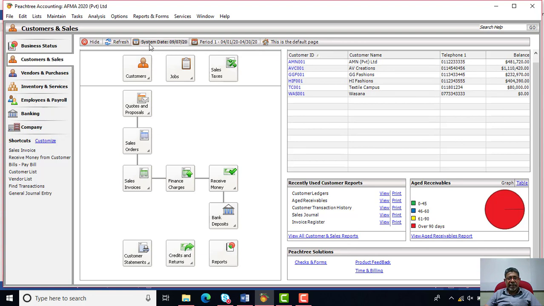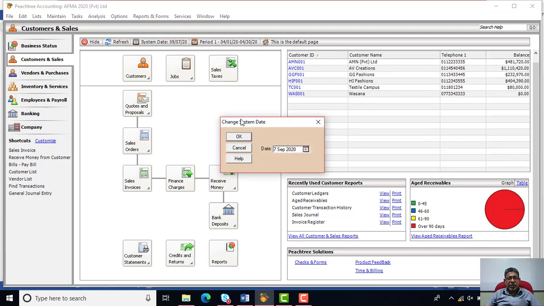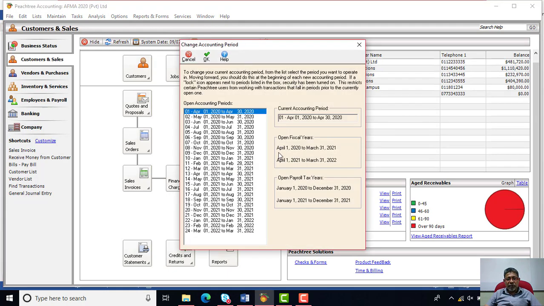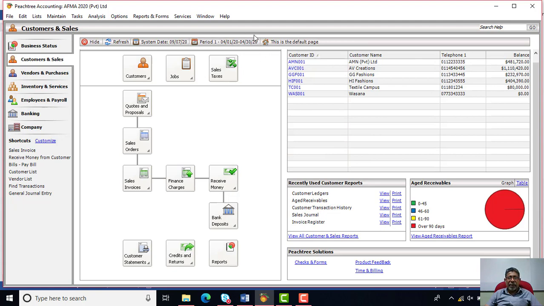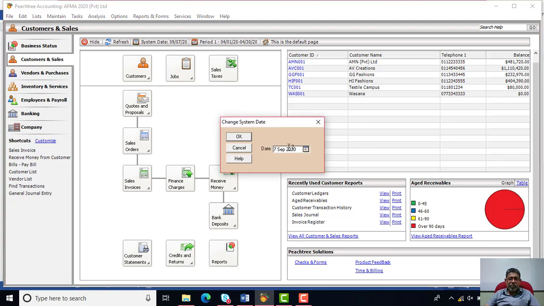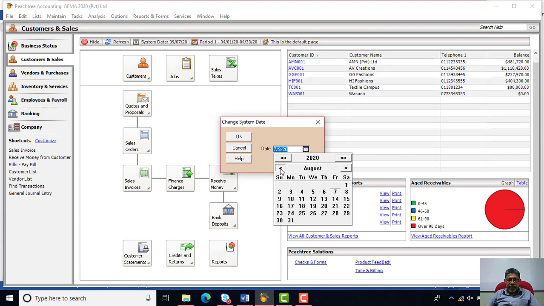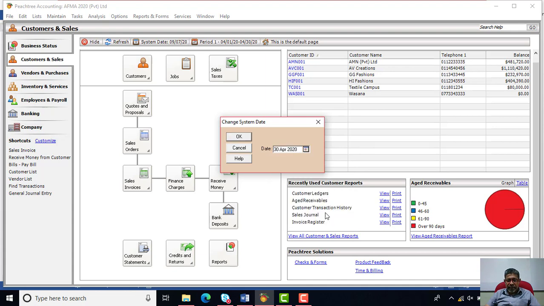As you can see, currently on this particular computer my system date is showing 7th September 2020, and my current financial period shows 1st April 2020, right? So that is the first period we are in. I cannot apply the finance charges to the customer for a future period. So that means we have to bring the system date equal to the period, right? If you are applying the customer finance charges as at the 30th of April 2020, then you have to make sure your system date is that particular date. You have to bring the system date to the 30th of April and click OK.